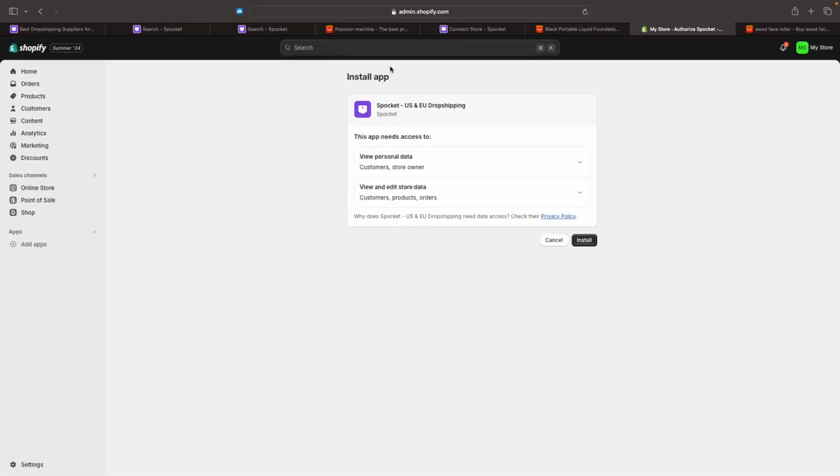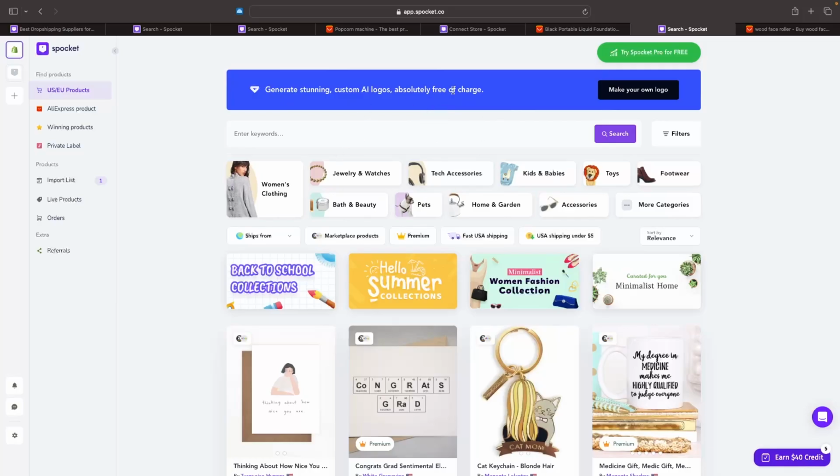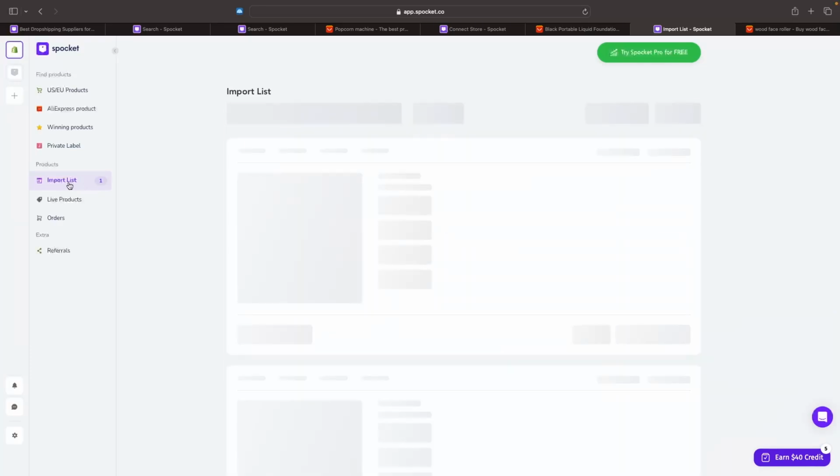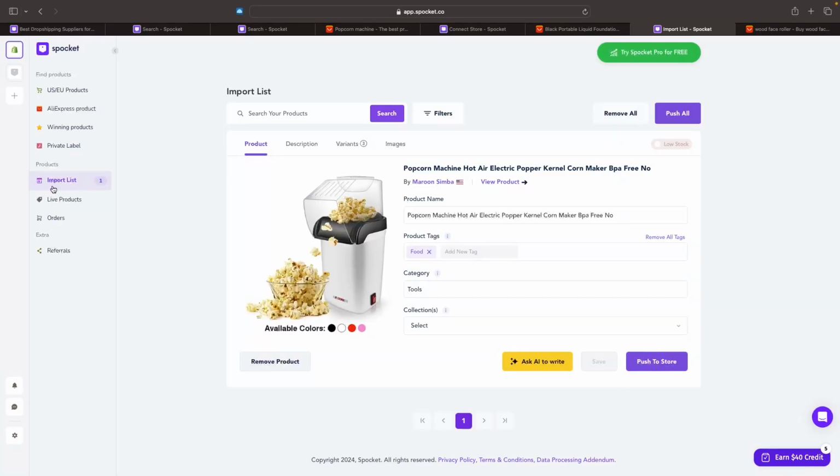And it's then going to ask us to install Spocket. So all we have to do is click on this install button. And this is now going to take us back over to Spocket. And we now have Spocket connected to Shopify. So we can now go ahead and import these products. So just go to the import list right here.